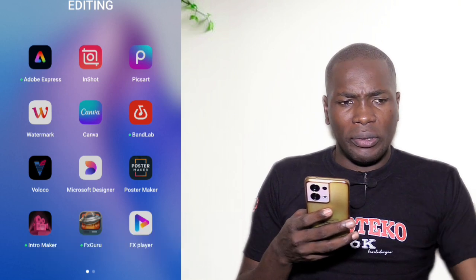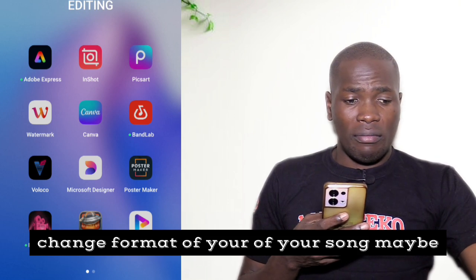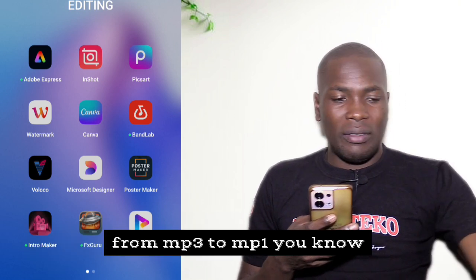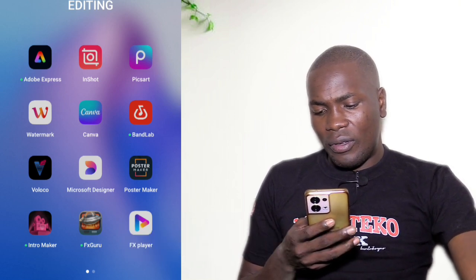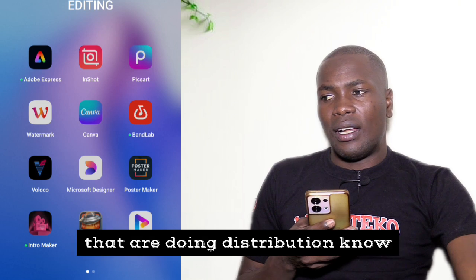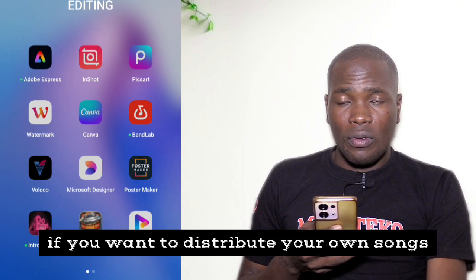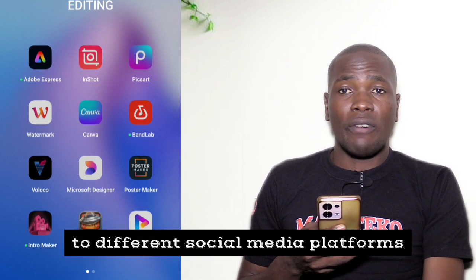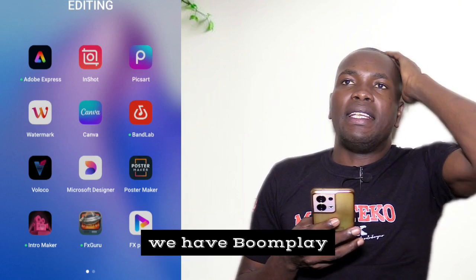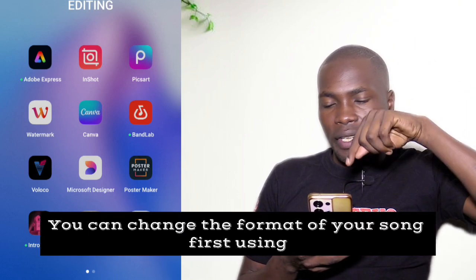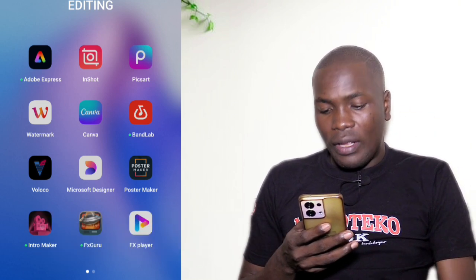BandLab you can use to change the format of your song, maybe from MP3 to MP4, you know. Yeah, so it can help you do that. For example, those that are doing distribution know how it works. So if you want to distribute your own songs to different platforms, like for example, we have Boomplay, all those ones, you can change the format of your song first using BandLab.